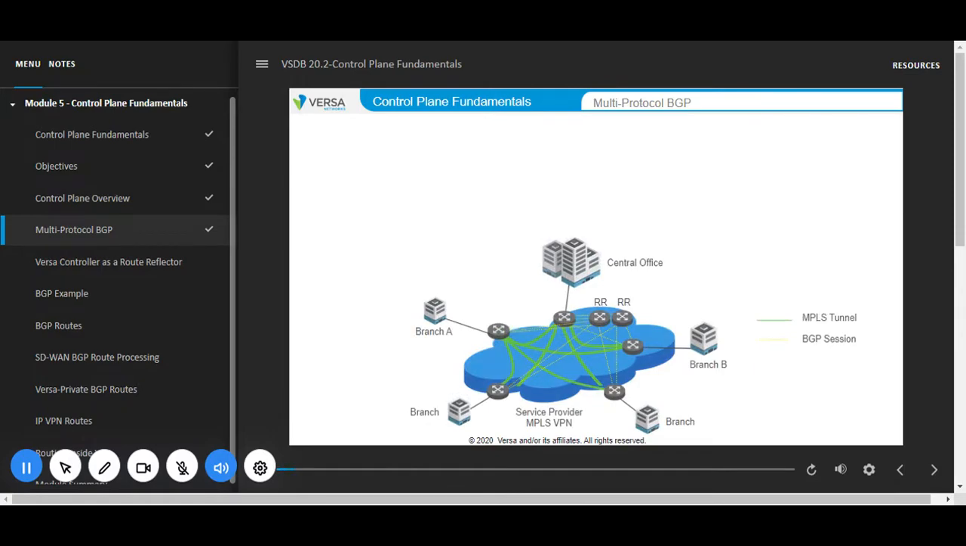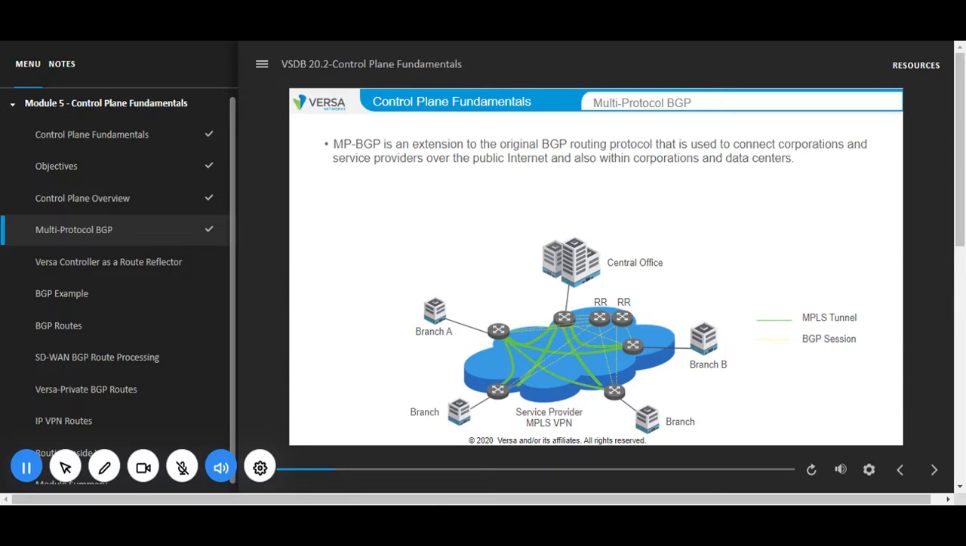Let's discuss how MPBGP is used as a control plane protocol. Overlay networks commonly use MPBGP as a control plane. MPBGP is an extension to the original BGP routing protocol that is used throughout the world to interconnect corporations and service providers over the public internet, and also within corporations and data centers to manage large amounts of routing information.